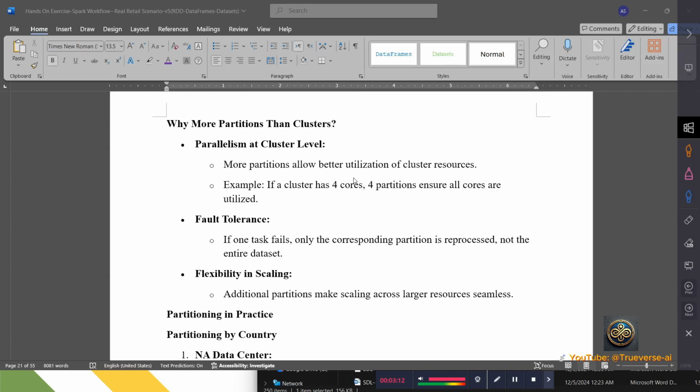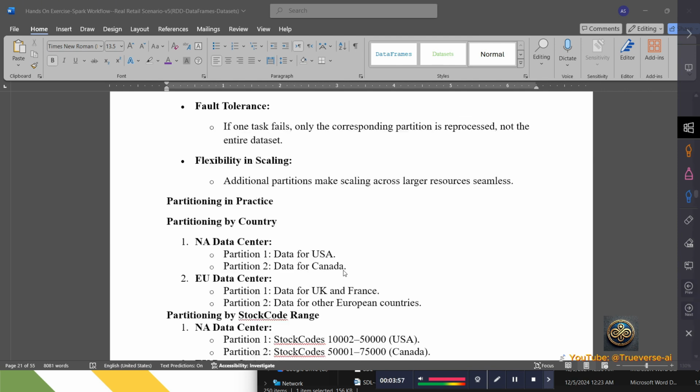More partitions allow better utilization. If a cluster has 4 cores, 4 partitions ensure all cores are utilized. As you remember, we said the number of partitions should be double the number of cores, and the minimum is equal. It is also good for fault tolerance. If one task fails inside the cluster, only the corresponding partition will be stopped, and the entire other dataset would be safe. Then there is flexibility and scaling, so you can process big data easily.